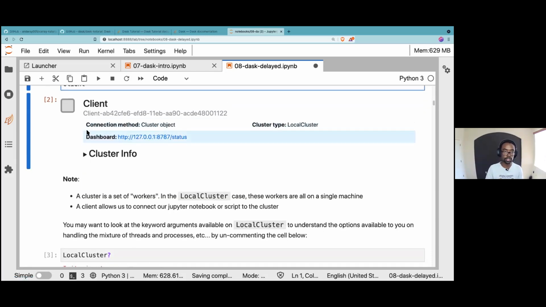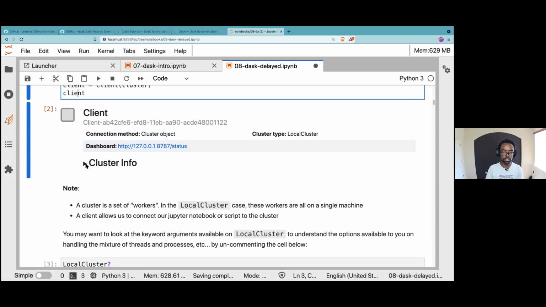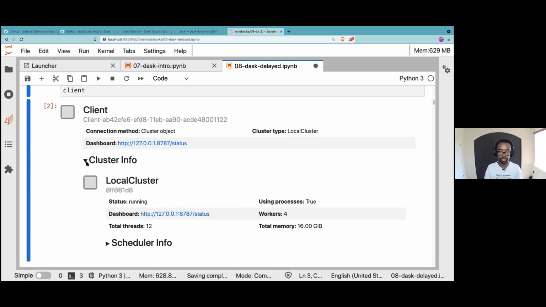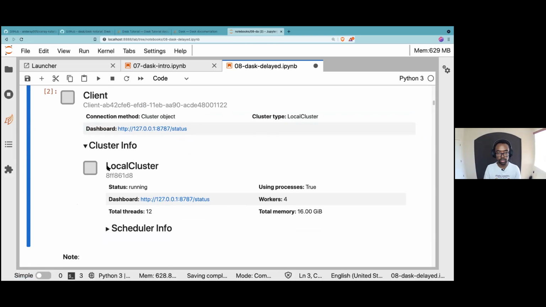Okay, now if you go back to this cell, there's a few things here. You see that there's a client, and then there's a cluster. If you click on this, there's a drop down here, which will tell you what type of cluster you're connected to. It tells us a few things about the cluster. The status: the cluster is running. We have the dashboard, which we're going to look at later. How many workers, how much memory? In this case, it's using all the memory that we have on our local machine. And we have 12 threads.